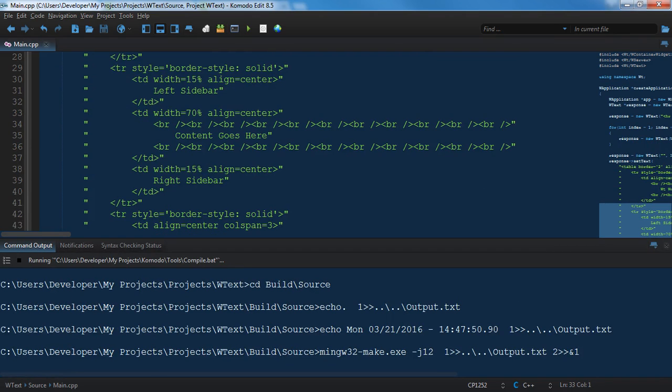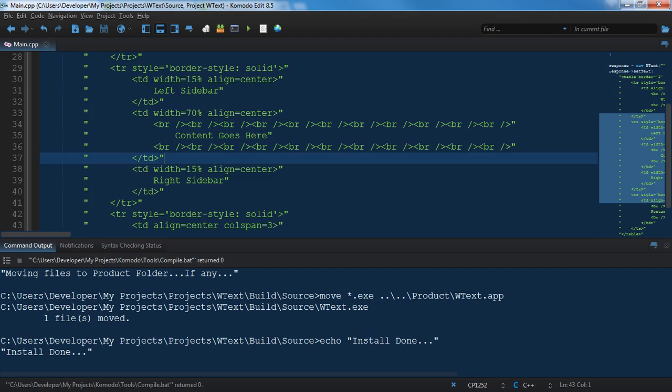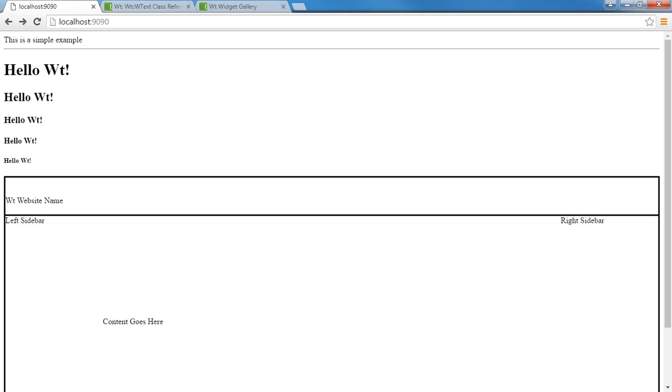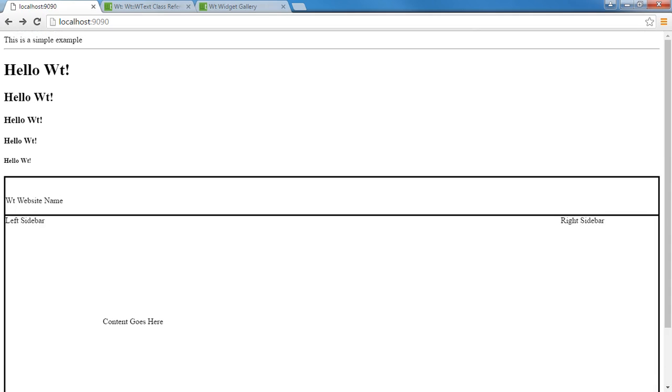So we compile. Then if we run it, it already refreshed the browser window for us. And as you can see, here's the Witty website name, the left sidebar, the right sidebar. There's the content that's in the middle. Of course, you have your left sidebar here. And here's your footer.